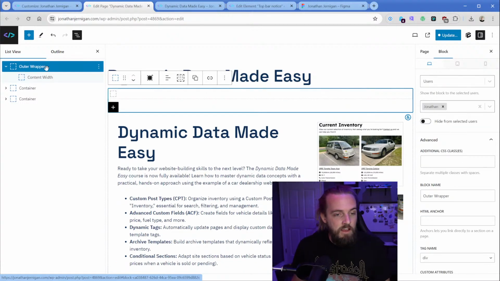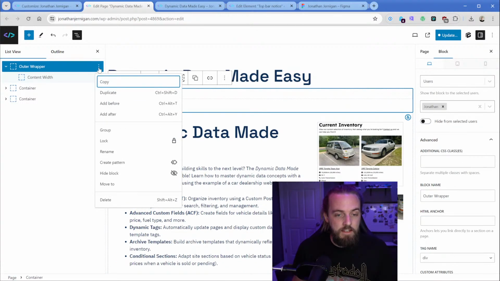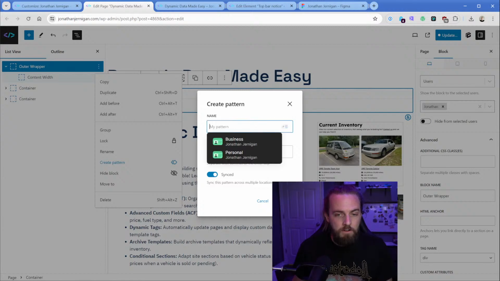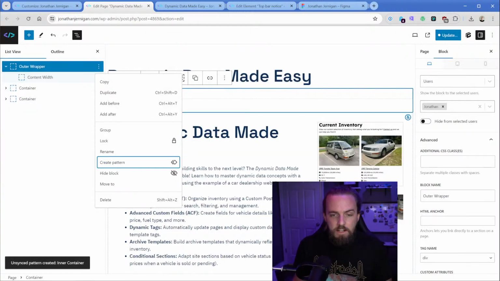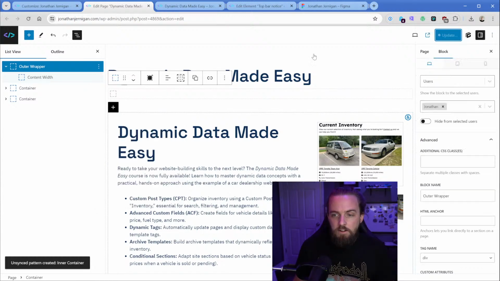Then the other thing is I like to go ahead and take this, and I'm going to click on create pattern, and I'm just going to call this inner container. Our category, I think there's a content, there's not a content category. So what I'm going to do is just make this not synced, create this, and I'll update.